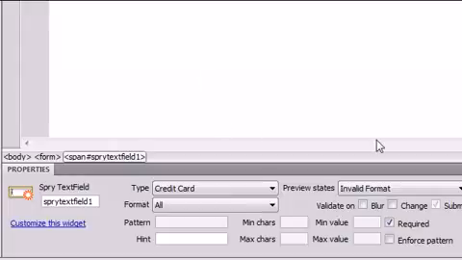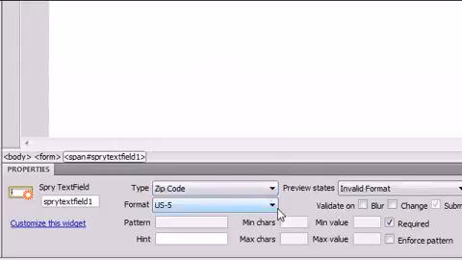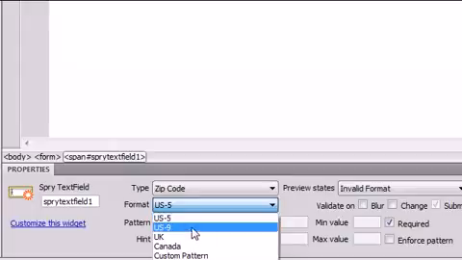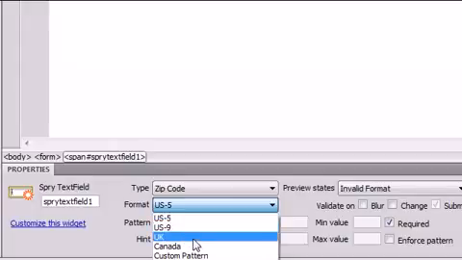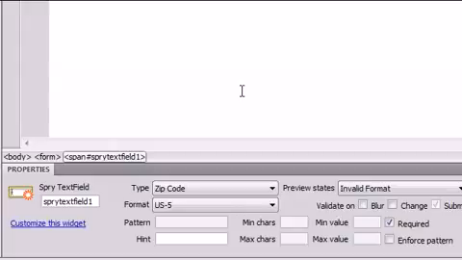The next one we have is zip code, and you have some options here. You have the US 5-digit zip code, and then you have the US 9-digit zip code with a 5-digit zip code in the front, and then a hyphen with 4 digits. And you also have the English, the UK pattern, and the Canada, and then you can also create a custom pattern, which I will go through in the next tutorial.